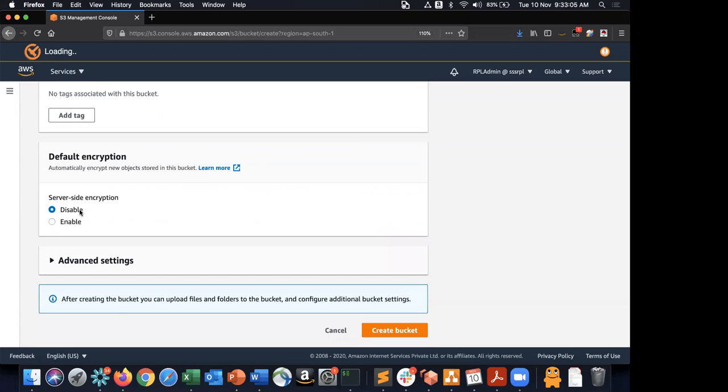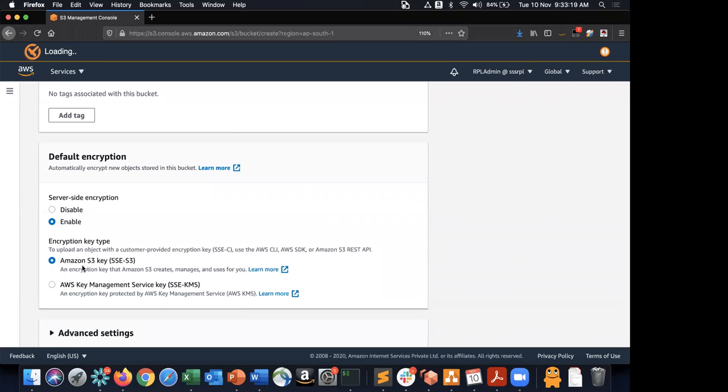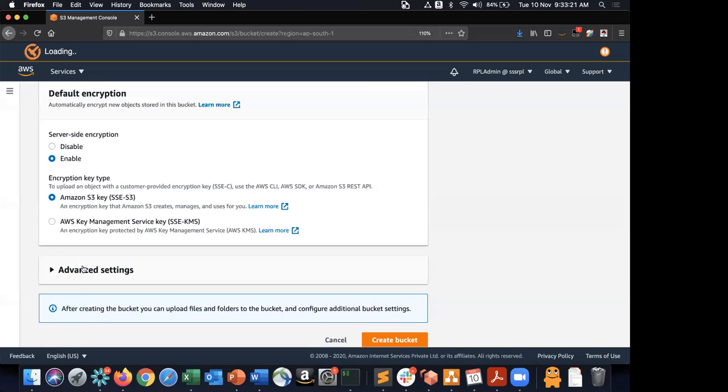data that is stored on S3 storage goes unencrypted. It won't be encrypted while it is being stored on the disk at S3's end, at AWS's end. But if you enable it, you will get an opportunity to select what sort of key you want to use. You want to go with a key that is provided by Amazon, or you want to use the key that you want to control using KMS.